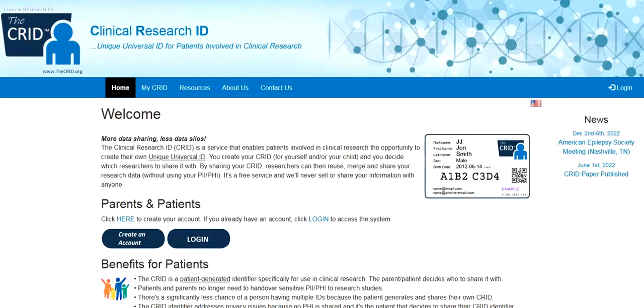By sharing your CRID identifier with researchers, it will enable them to reuse, merge and share your research data without using your identifying information or PII. CRID is a free service and will never sell or share your information with anyone. The CRID website can be accessed by going to the website thecrid.org.